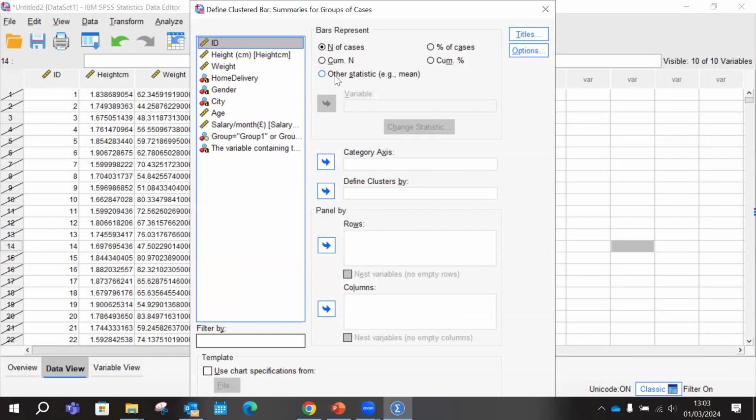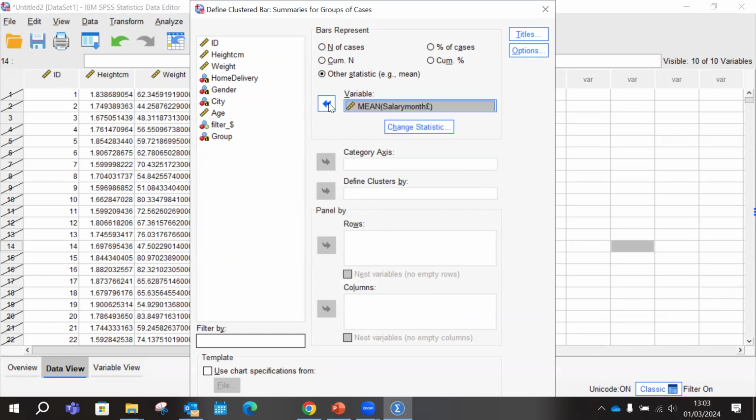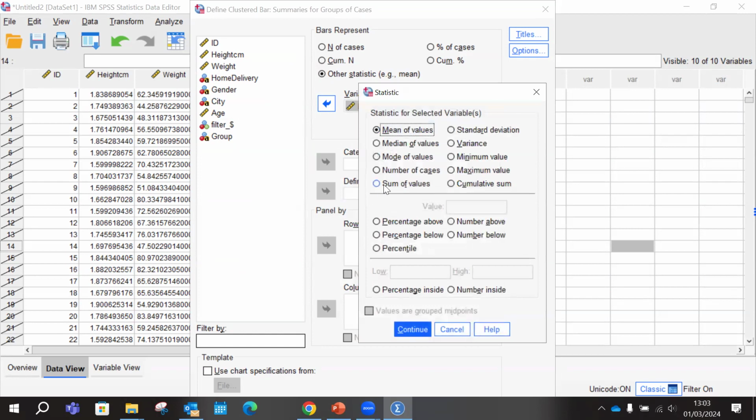What I'm going to do is come here and say other statistics. Now this is salary. Remember, I told you what will show here at first will be the labels. For you to see it properly, just right click anywhere and say display variable names. You can see the salary is showing clearly. So put it here. The only thing you can put here is a quantitative variable. Click here and then say change statistics, because what I want to display is the sum of all the salaries. So I click sum.